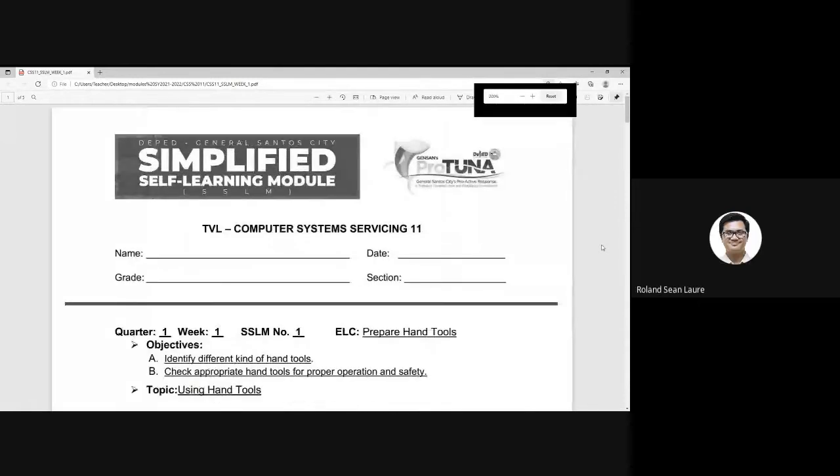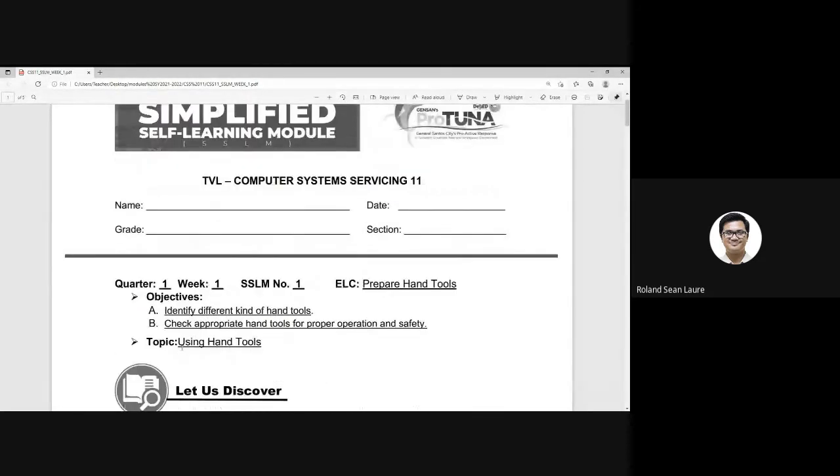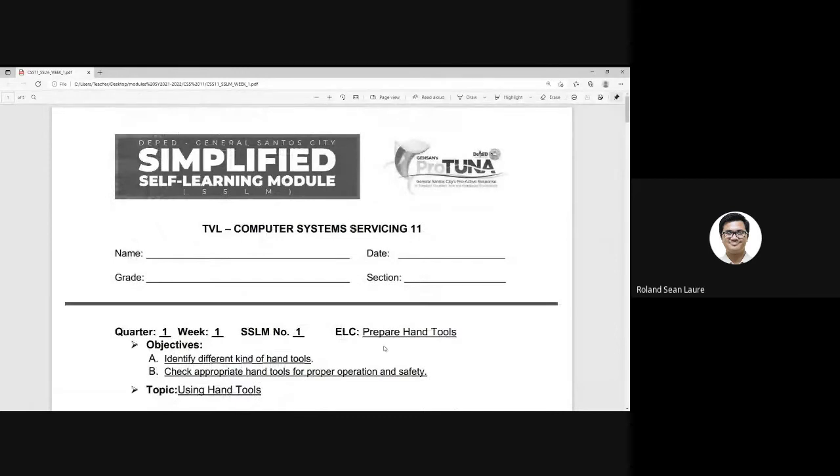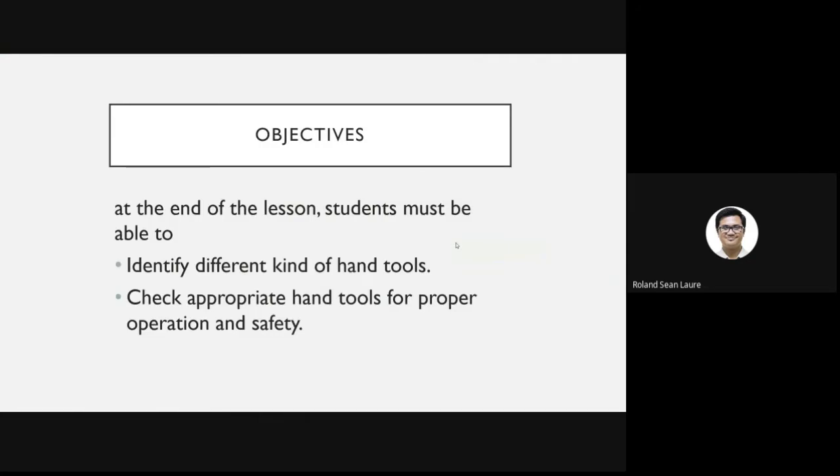So make sure your module is TVL, Computer System Servicing 11, Quarter 1, Week 1, SSLM number 1. So, the topic is using hand tools. Okay, hand tools. Objective.